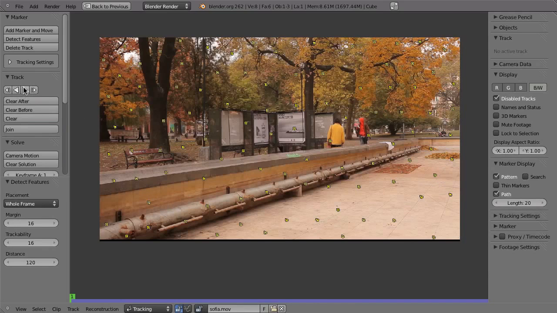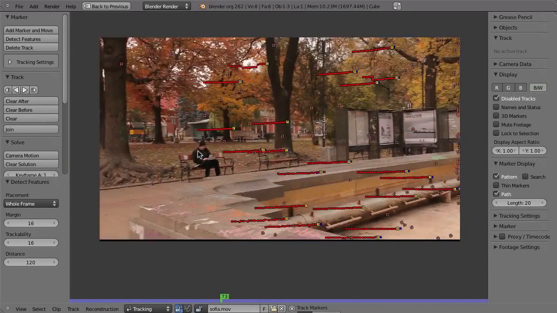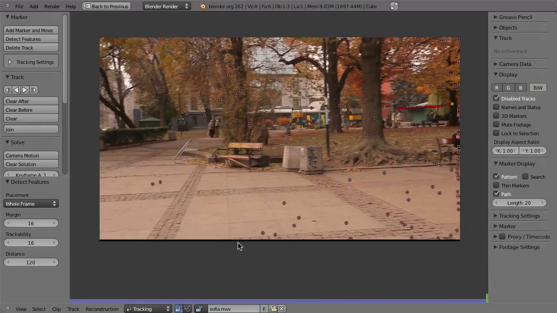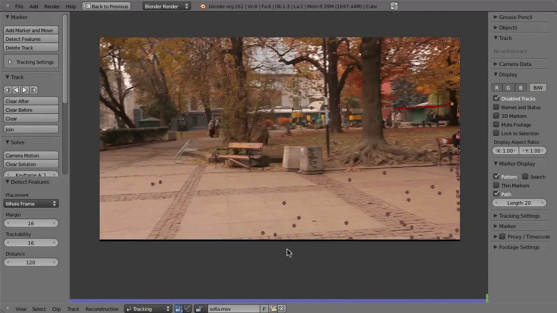So let's just press that button on frame 1 and track forward. And of course here on the last frame we have almost no active tracks anymore, simply because all these tracks are leaving the frame. So for that, on the last frame I want to press detect features again so that we have new features that we can track backwards after that.